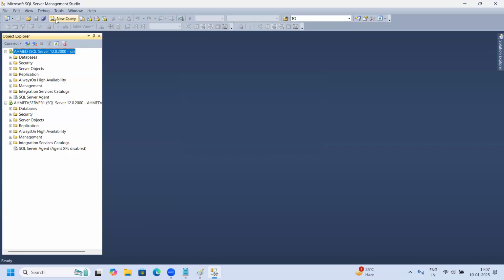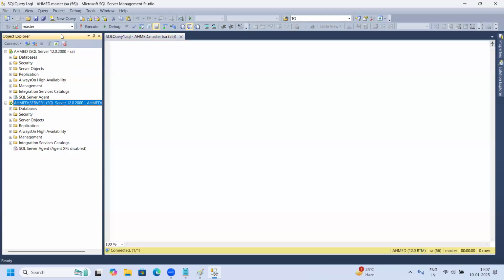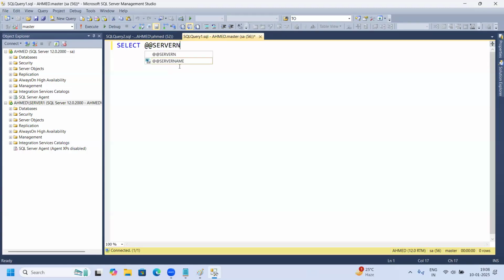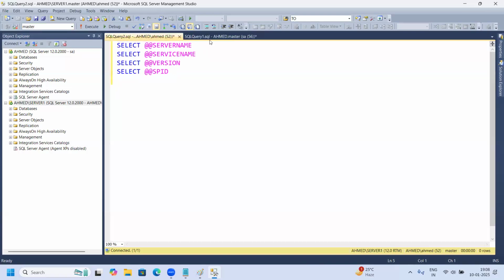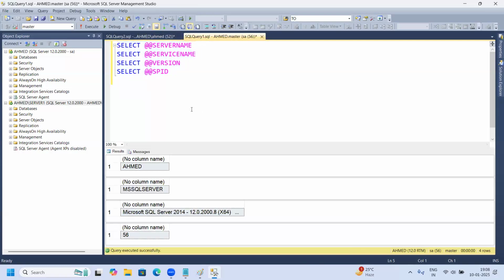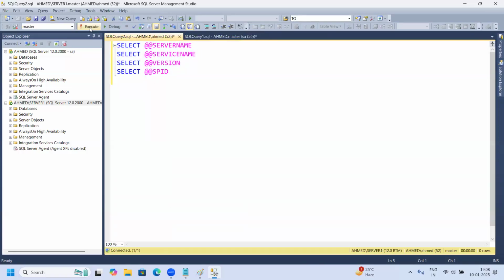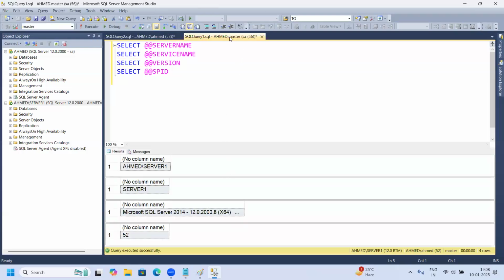See, default instance, new query; named instance, new query. Here, in the default instance, write all those that I wrote: server name, service name, select version, select SPID. Copy all these things and dump them here. Here you run. Yeah, you got all those. Here also you run.